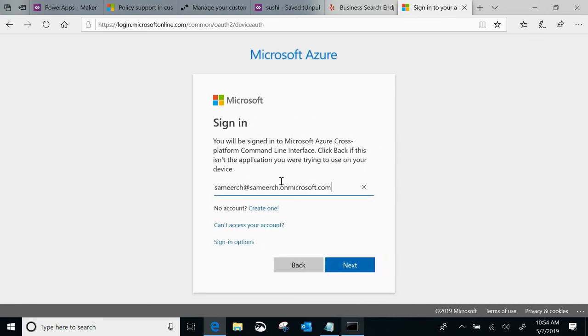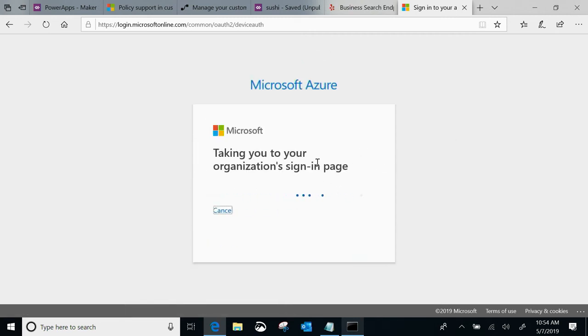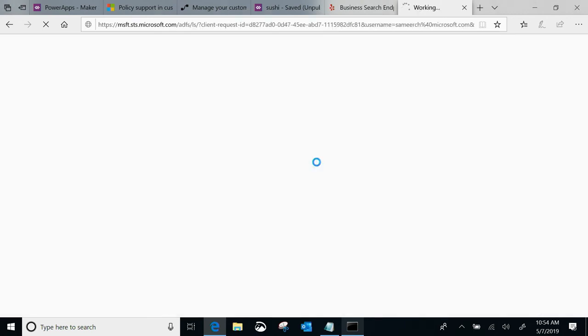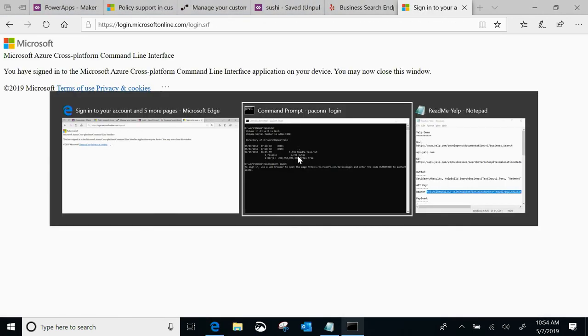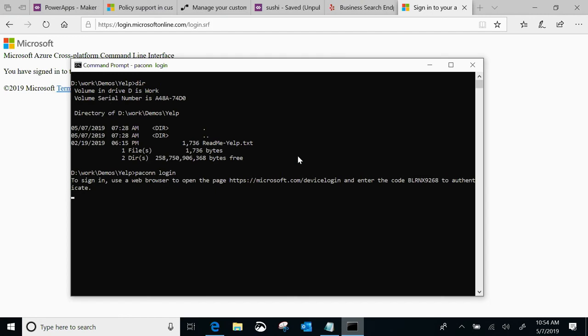And all right, let's just log into Microsoft.com. Right, next. Okay, so now we have successfully signed in, and now I should be able to use the CLI tool. So now the CLI tool, let's just download the connector that we have.